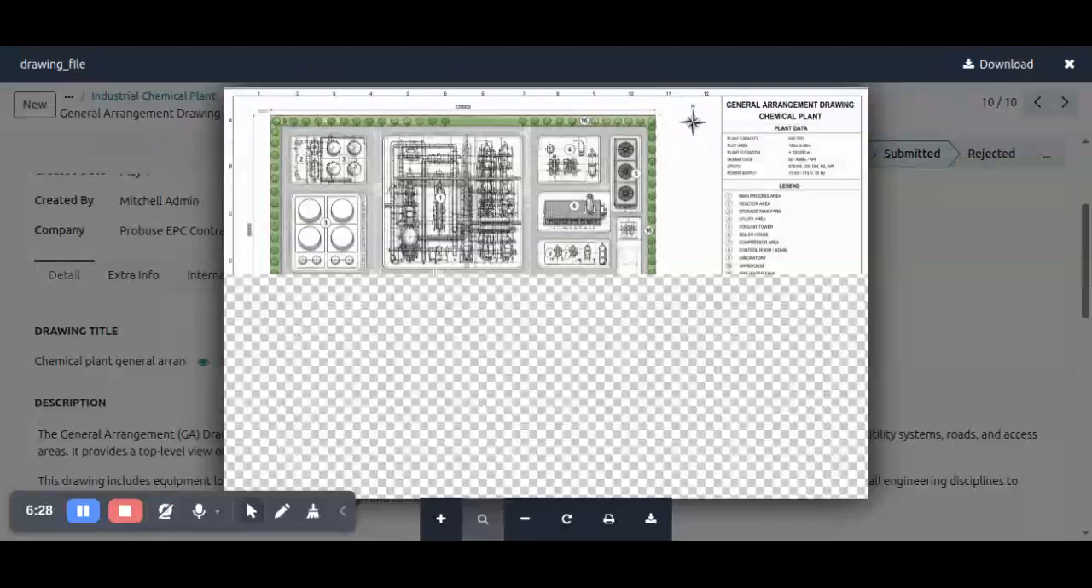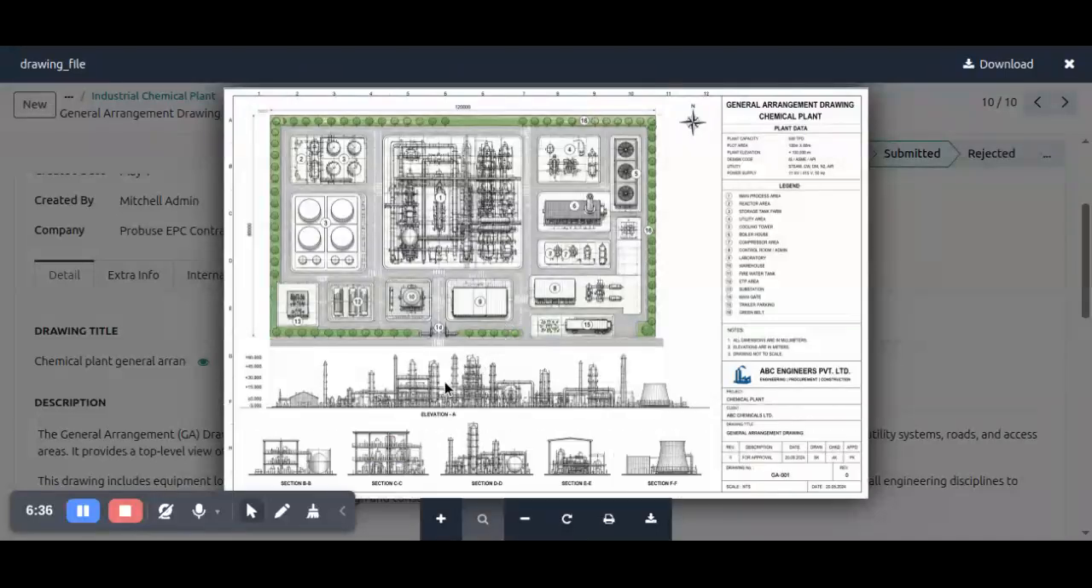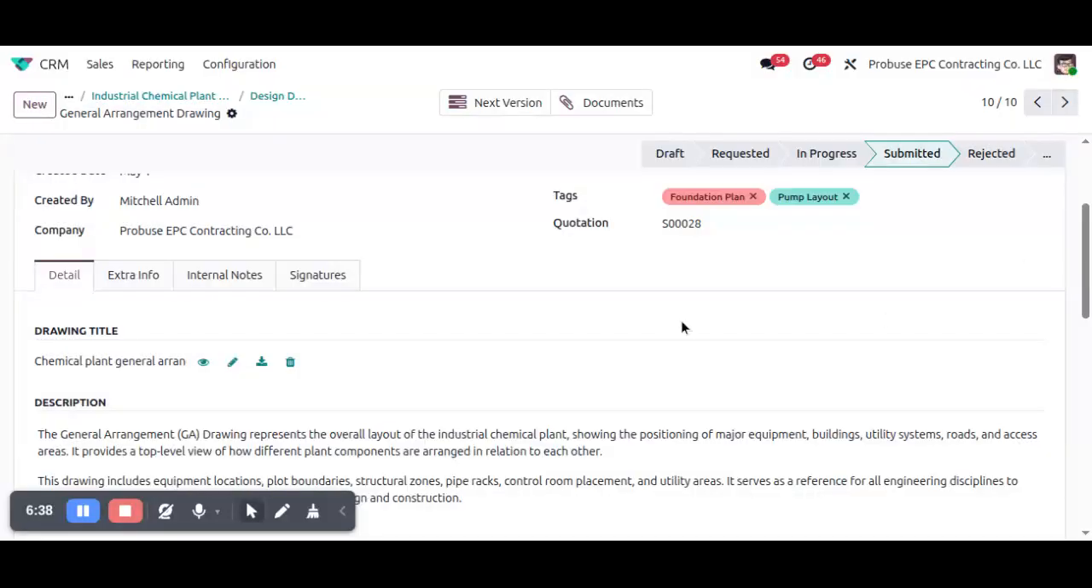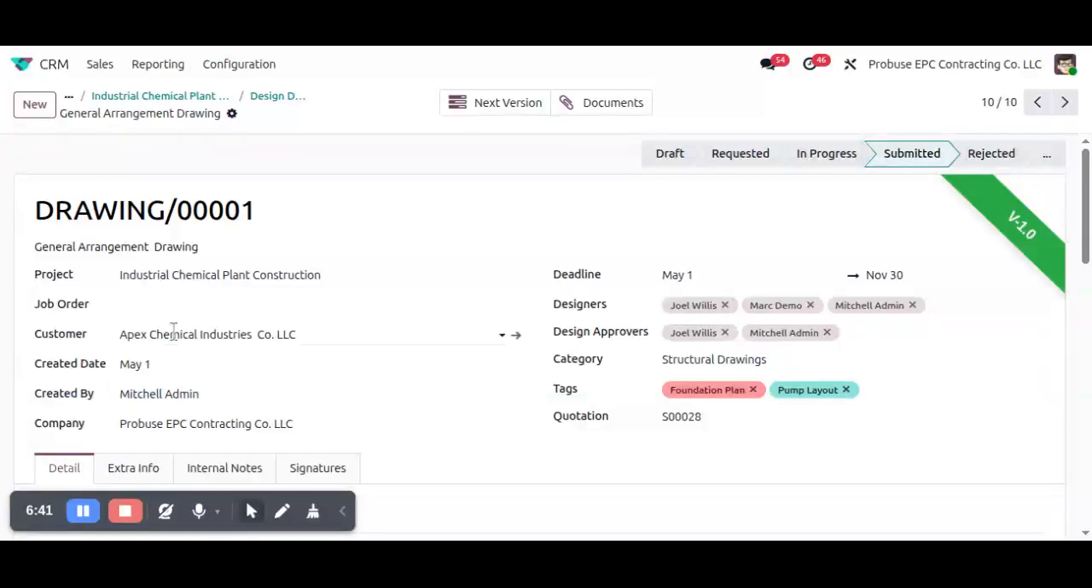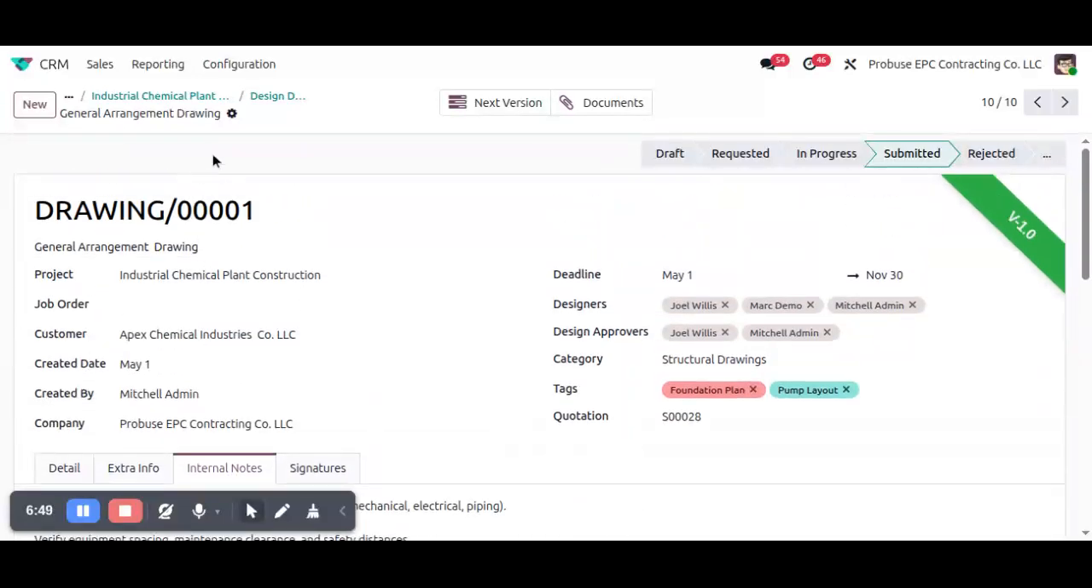You can see I have attached this image for arrangement purpose. Okay, it also includes our project, our designer, design approvers, internal notes, signature, etc. And here we have also created a version, which means this drawing is based on a version type, so the user can create multiple versions as per requirement in the drawing request.